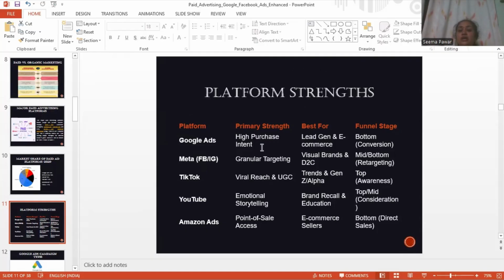TikTok platform, the primary strength is viral reach and UGC. It is best for trends and Gen Z. And the funnel stage of this one is top. It means it appears on the top. The customers will get more and more aware about the different products and services that are available in the market.